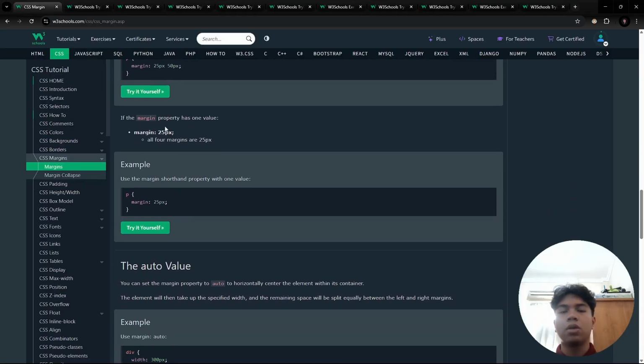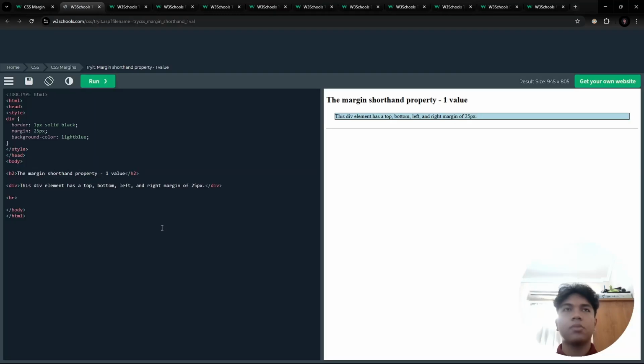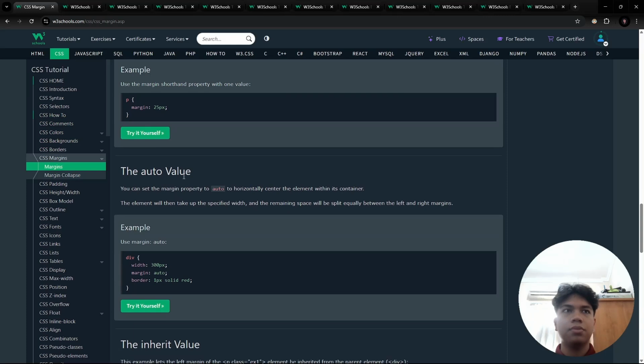However, if the margin has only 1 value, it means that all top, bottom, left, and right margins are 25 pixels. As you can see here, the top, bottom, left, and right have the margin value of 25 pixels.